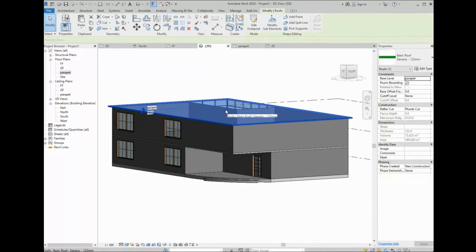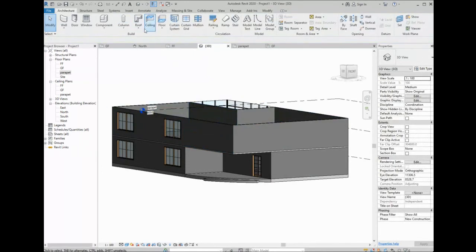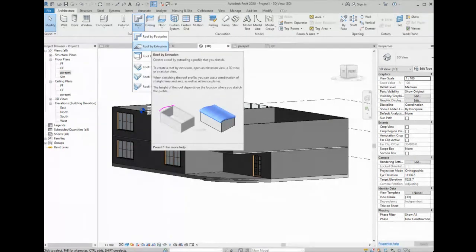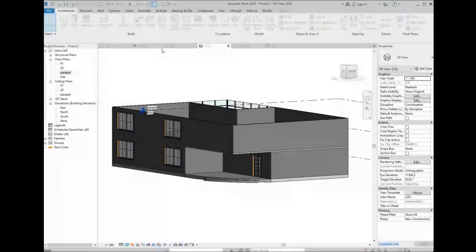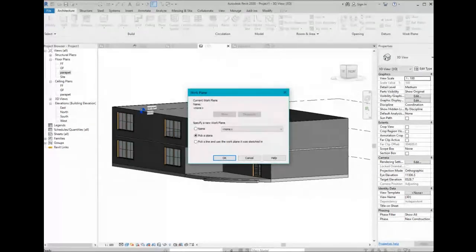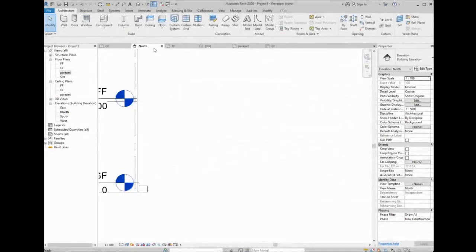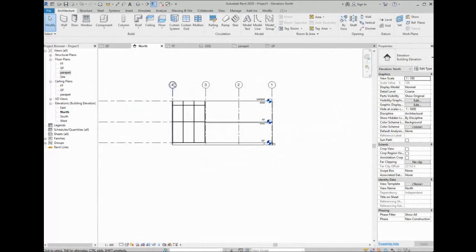Okay, so this is for the first type. The second type, or the second method of drawing, is roof by extrusion. So for this one, you're drawing the line and then it will be extruded. Okay, so I prefer that you work from the north elevation or any other elevation. So I'll just go to the north elevation.